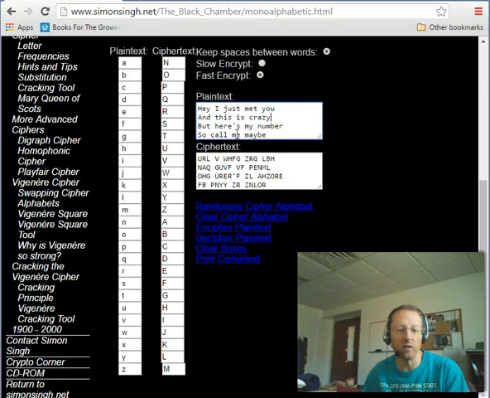So I left-clicked the keep spaces between words. Often when you encrypt things like this, you actually take out the spaces because it makes it harder to decrypt. But I'm going to leave them in because I don't particularly want this to be too hard to decrypt when we go to decryption.